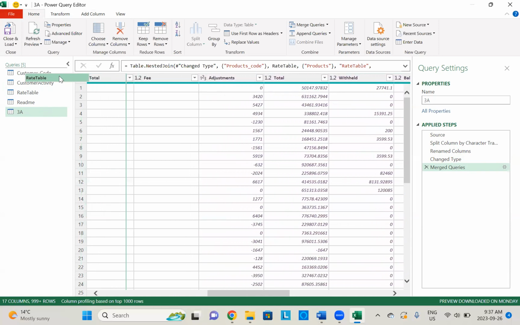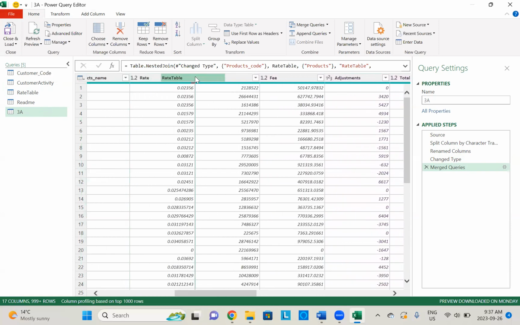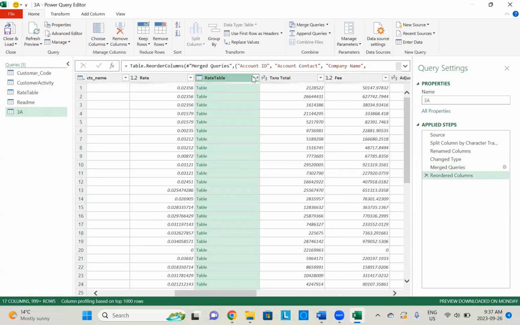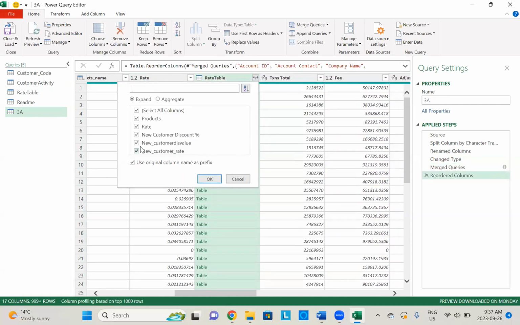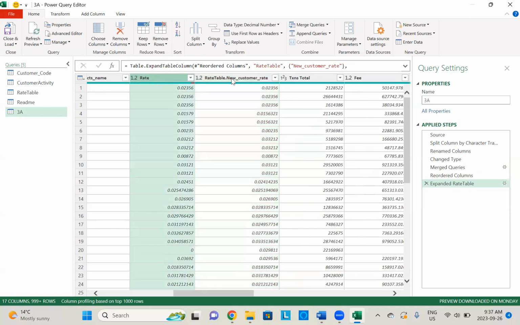This is the new customer rate. Okay. We'll select all, new customer rate. Okay. We get the new customer rate. But tell me one thing. We need to understand one thing. This is the rate for old customers and everything. This is for new customers.